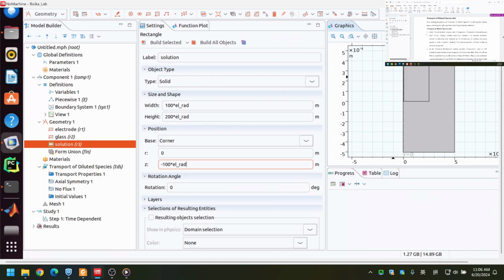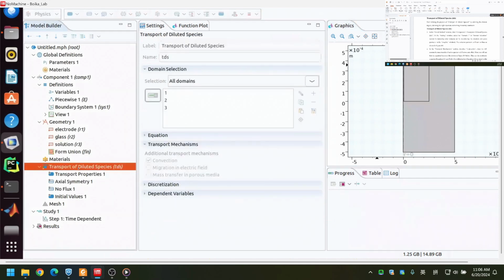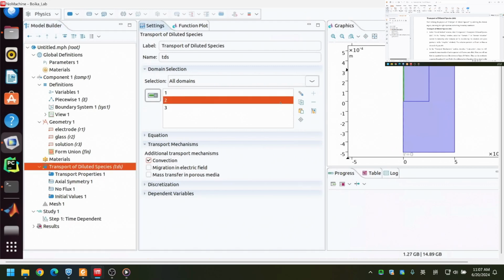Now let's start to set the physics of transport of diluted species. In the model builder window, we can find the transport of dilute species, and we click it. In the settings window of the transport of diluted species, we need to select the domain. Here, only domain 1 needs to be selected. That represents our solution. And we click domain 2 and remove from selection, and domain 3 and remove from selection. So you will see that the solution geometry will turn blue if you select it.